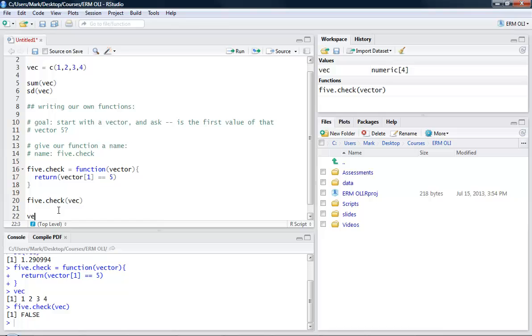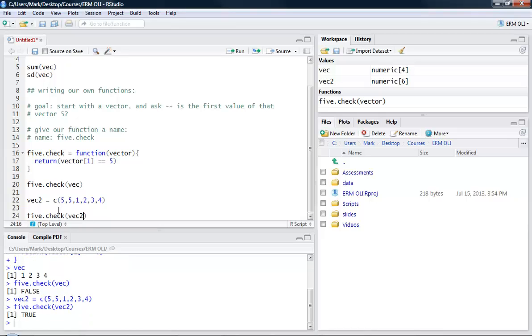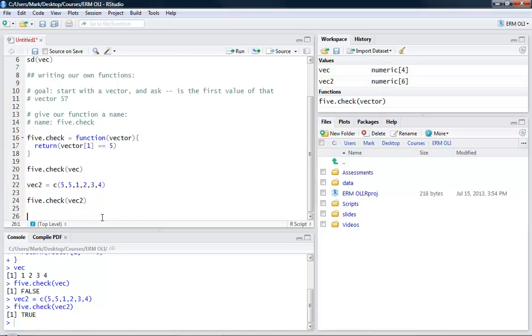Now, we can continue to check it by defining a new vector that actually does start with 5. So let's do that, and then try tossing that into our function. And when we evaluate this, we see, okay, good, it evaluates to true. So this is an example of a really simple function that we've created that just takes an input, which is something that we've just called vector here, and asks whether its first value is 5, and then returns either a yes or a no.